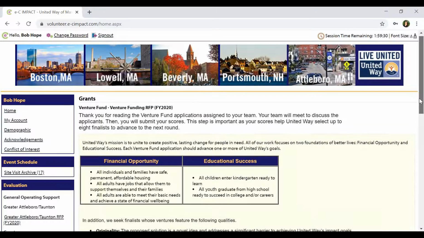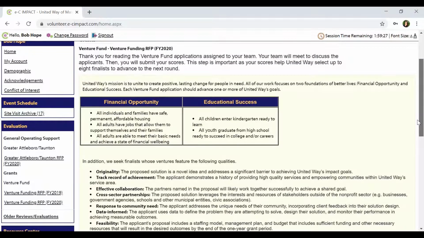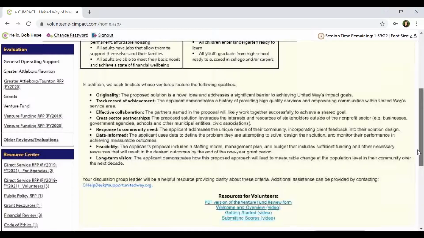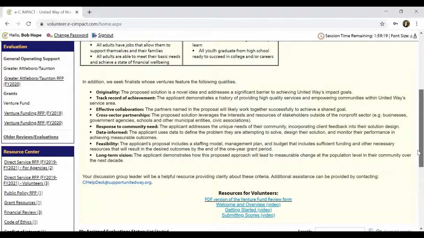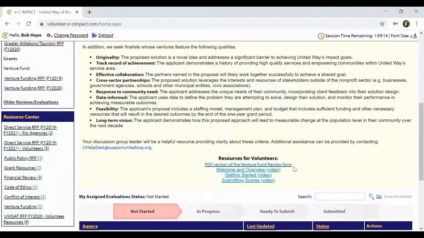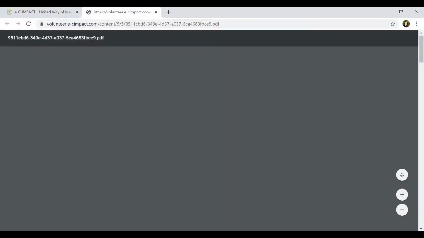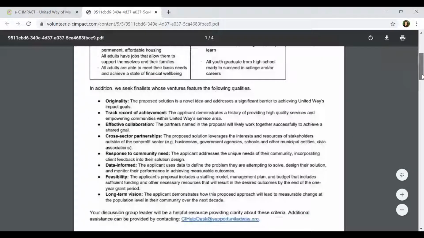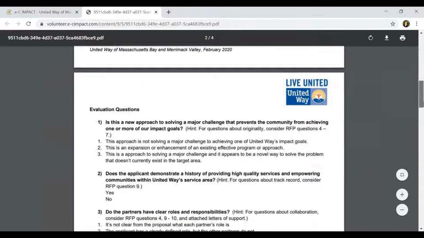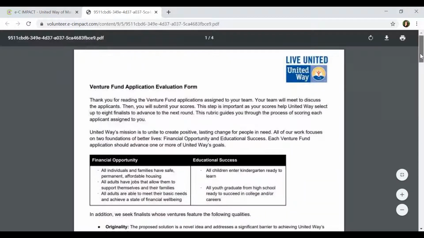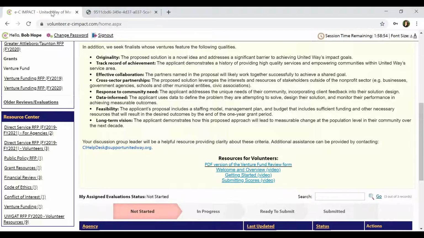On this overview, we have another general reminder about our goals for financial opportunity and educational success. We also have a quick overview again about the different criteria that we are rating against these venture applications. And towards the bottom, we also have resources for volunteers. So again, we have the PDF form of the rubric. If you want, you can open that in a separate window and reference it here as you go through and read your applications. Know that this form will actually live within every application that you'll see, but sometimes folks like to look at it in a more Word version than the form version that's in EC Impact. So that's available for you as well.